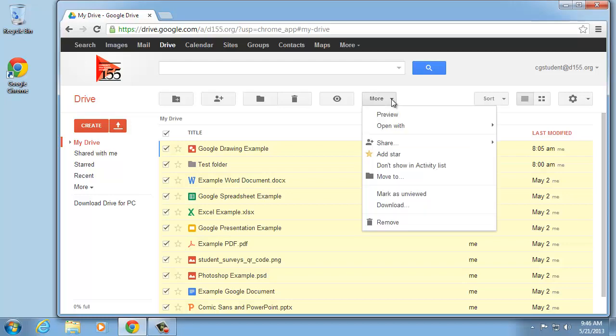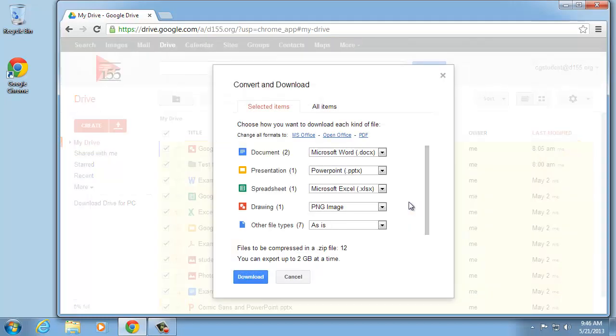Click More, then Download to open the Convert and Download dialog. First, you'll need to choose between Selected Items and All Items. All items will include all files under your drive, as well as all files under Shared with Me. The caveat with this option is that it doesn't maintain your folder structure. All files are simply put into one folder. Unless that's what you want, I'd avoid this option.